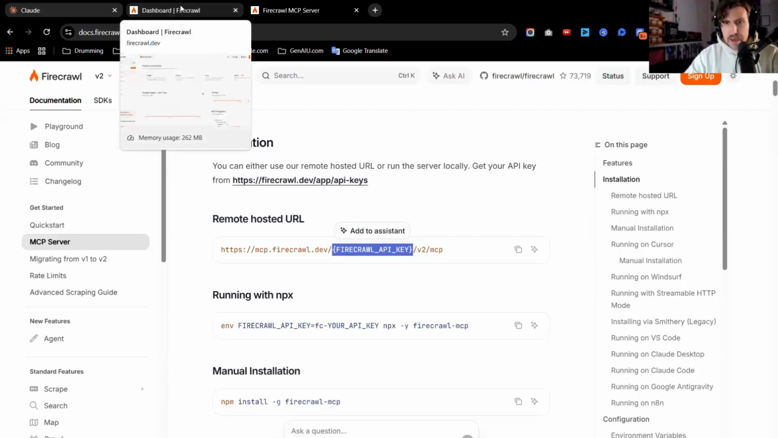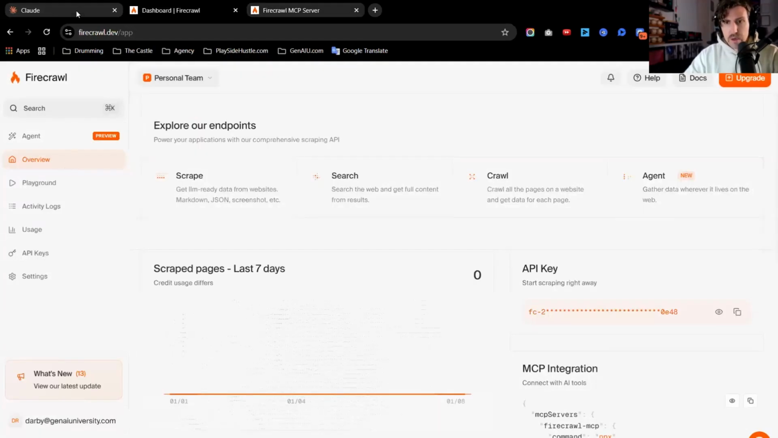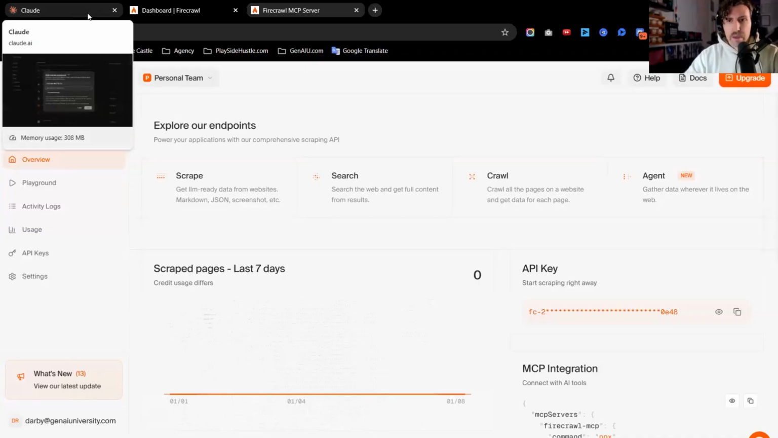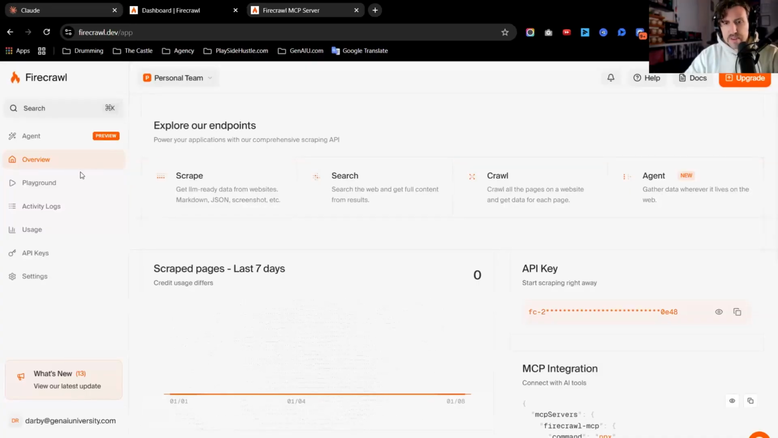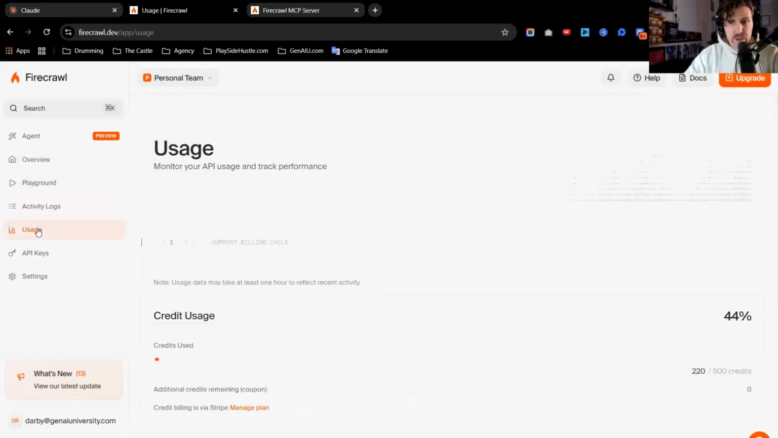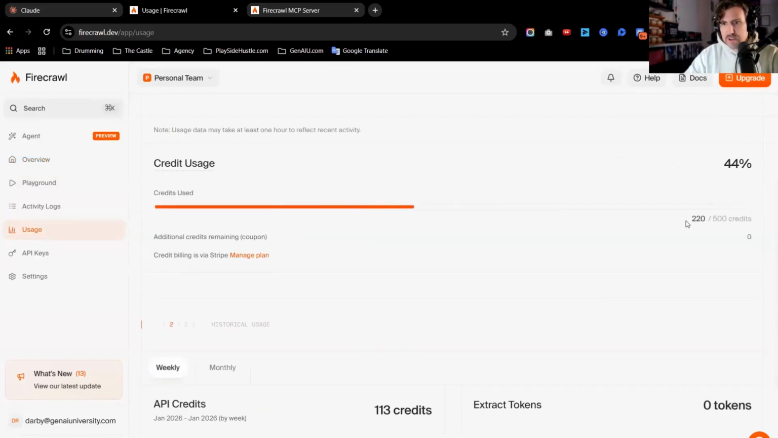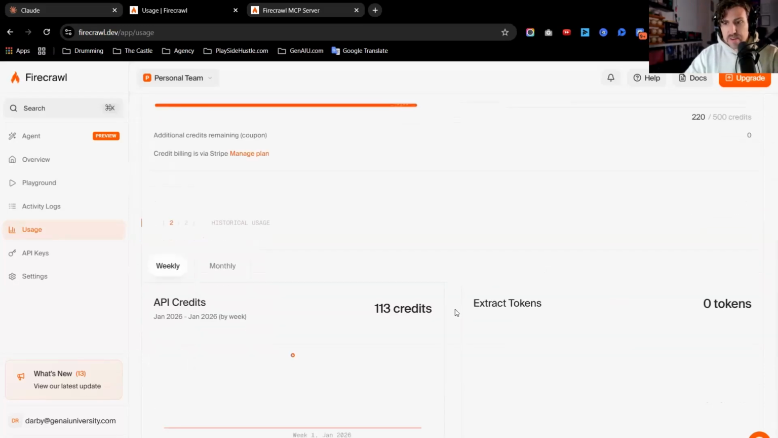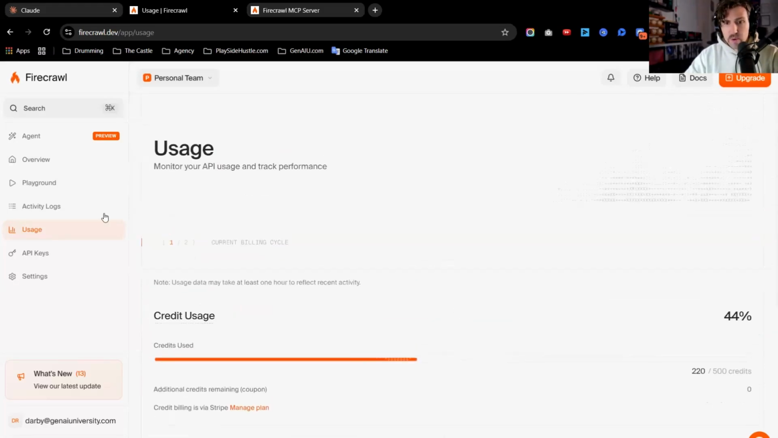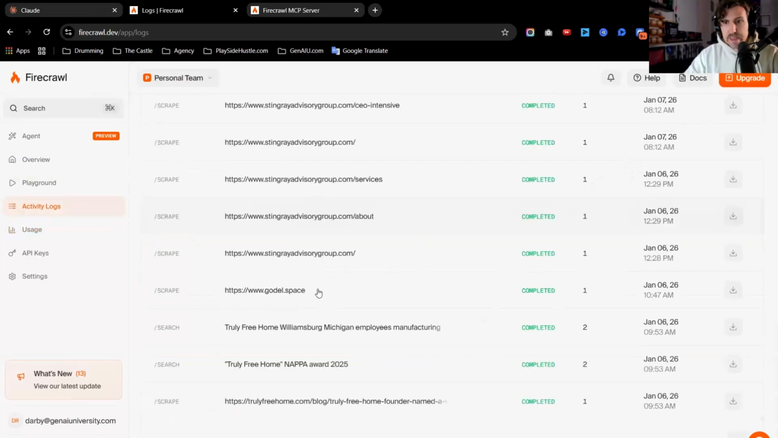And once you do that, you are able to use it whenever you're executing skills or recipes or prompts, and you can track your usage directly inside of Firecrawl. You can see I've used about 44% of my 500 credits available this month. You can see how the credits are being pulled. You can see the activity log of how it's scraping websites and doing research like that.